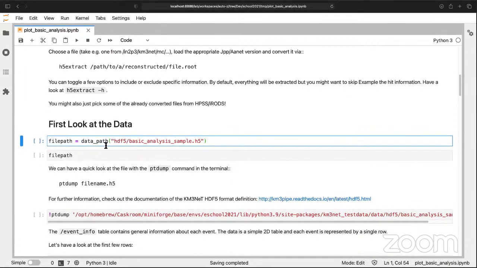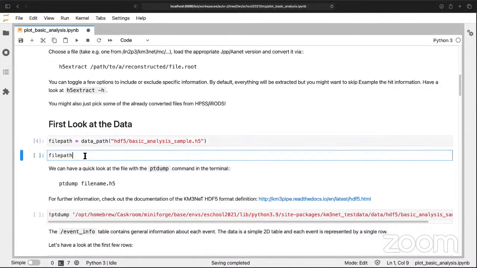We just go quickly through them to give you a look and feel of how a basic analysis would look with our sample data. So this is the file which we're looking at. It's in the HDF5 folder and called basic analysis sample, which is accessible with this data path from the KM3NeT test data package.